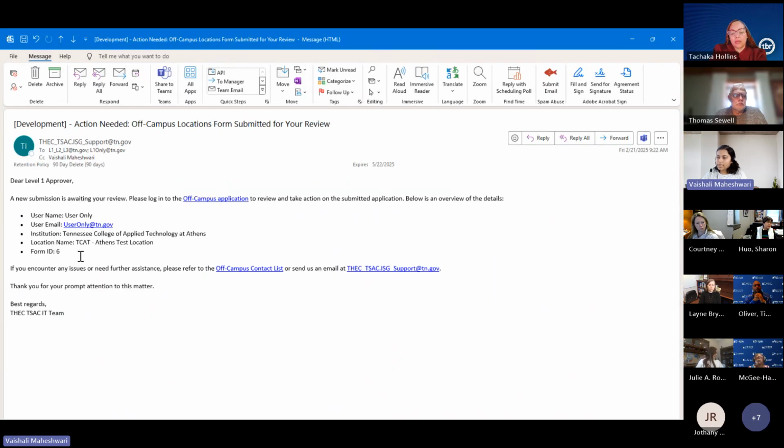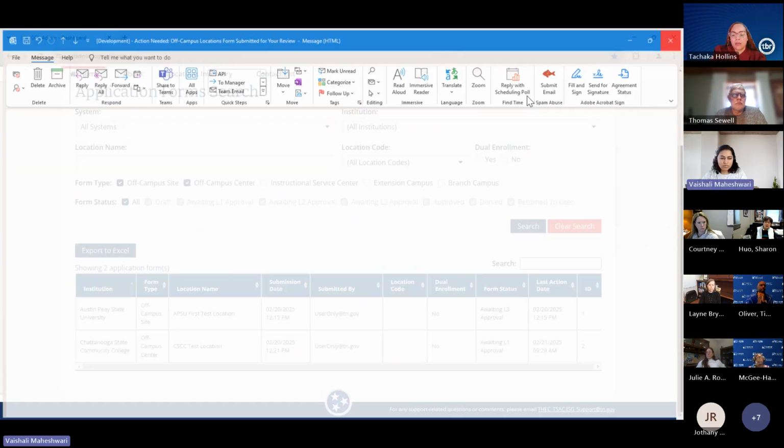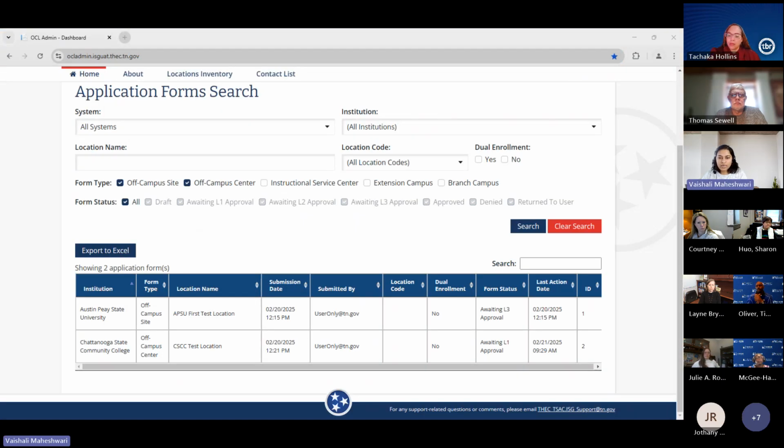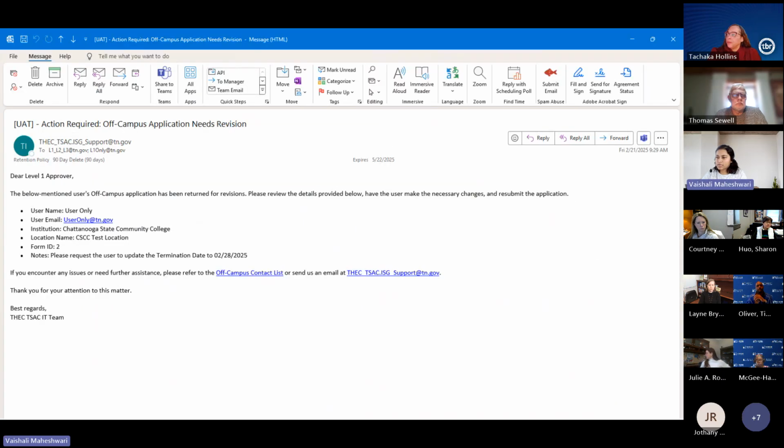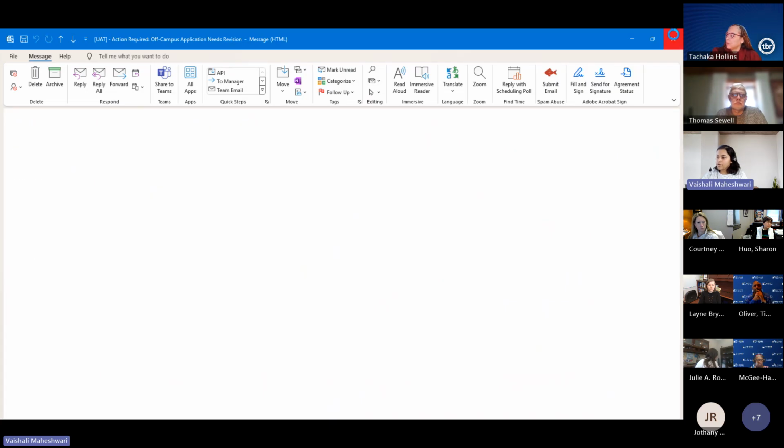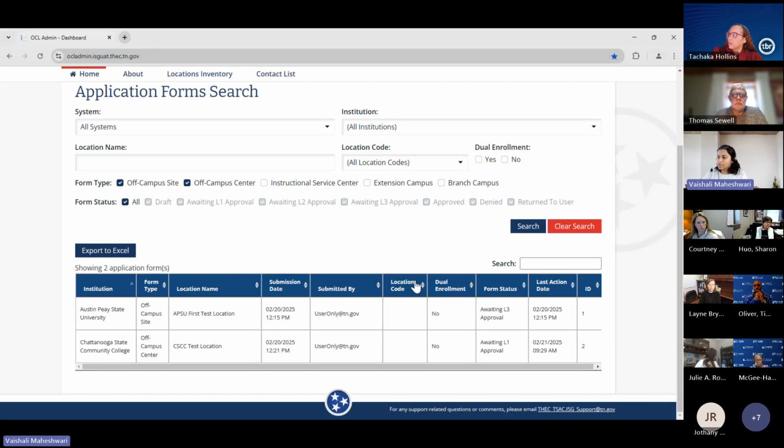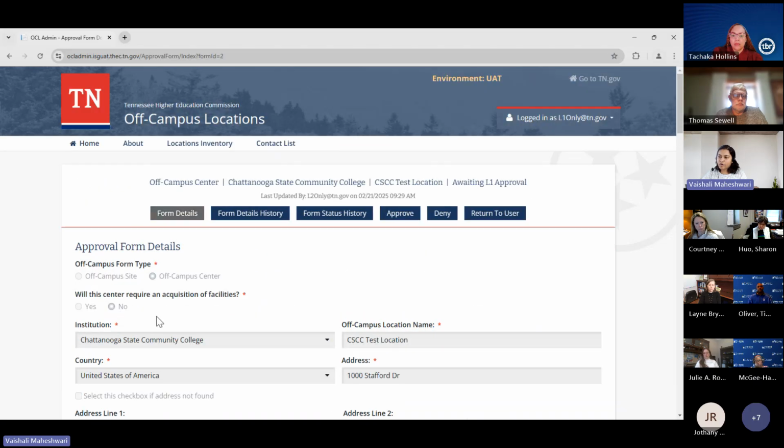So the form ID is, this is the one that was submitted. One sec. The form we just returned, this needs revision, is form ID 2. For now there are only 2 forms here because we are just testing, but you'll have a lot of forms here. So you can just sort it by ID, look for whichever form is yours, and then click that form.